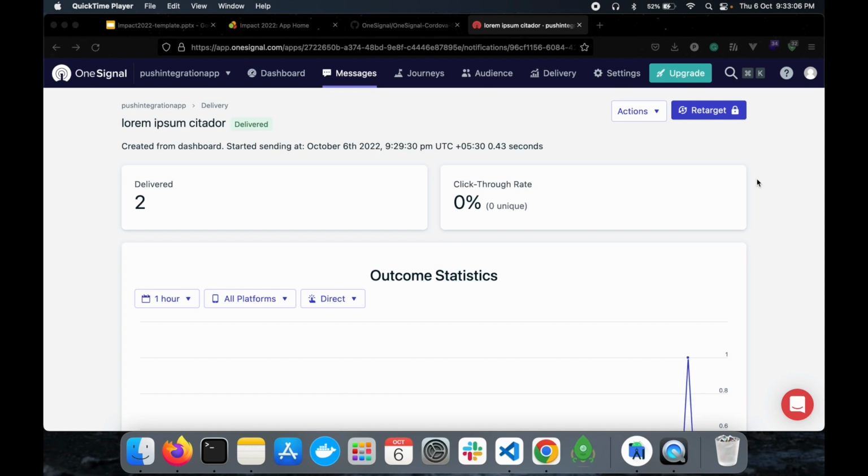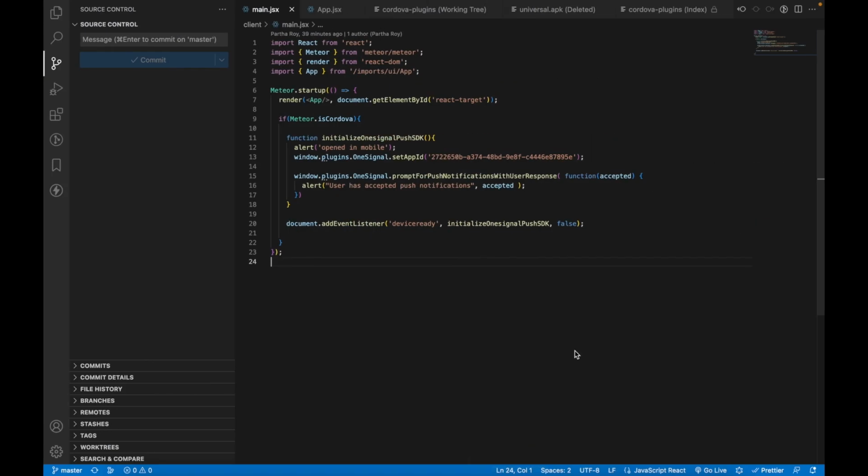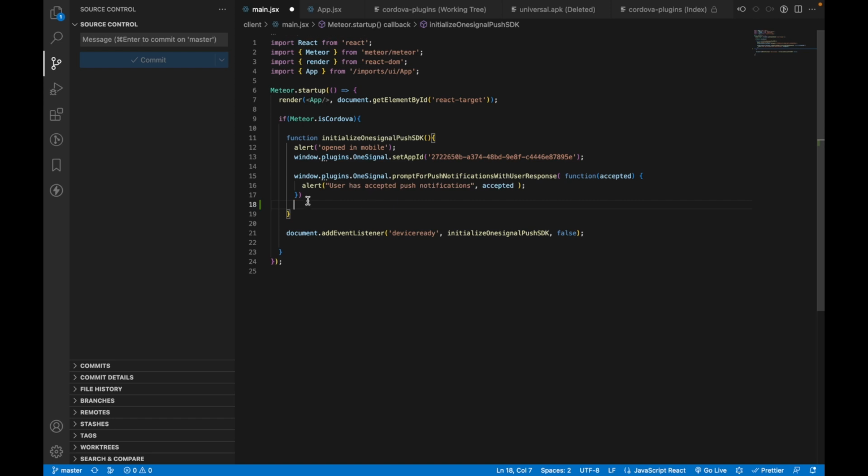To do that, we need to use a very useful hook that is available with OneSignal's API, which tells us when a push notification is clicked. At that time, in order to handle the data that is coming from the push notification, we need to write another callback method in the SDK.